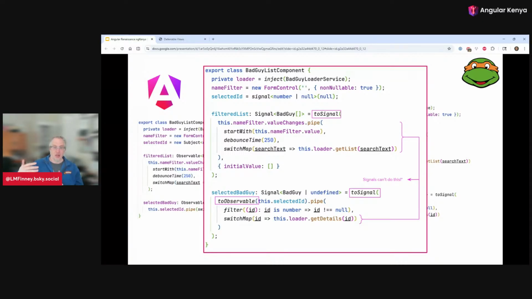Now, again, signals are not comfortable with just not having a value. So I needed to put this initial value in there, which works as a bad guy array, so that we have an initial value before something comes back. If I didn't put that initial value in here, the type would have to be bad guy array or undefined, and then I'd have to deal with that in the front end. It's easier just to put an initial value that matches the type.